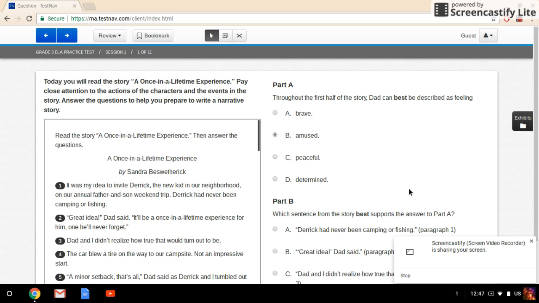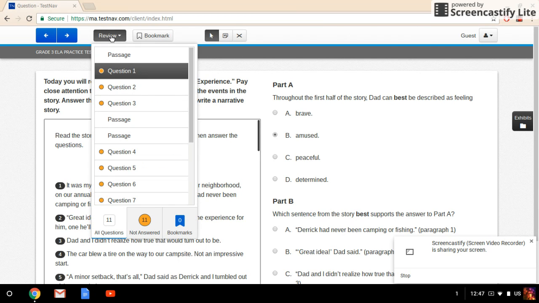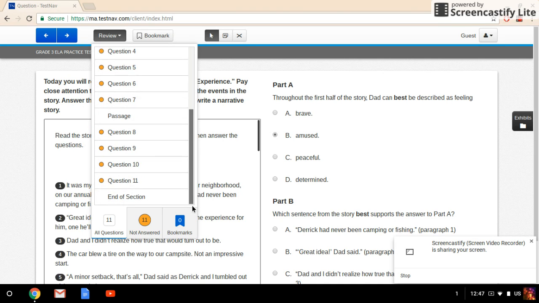Hi, we are going to be showing you what your computer screen will look like for your ELA MCAS test and the different tools you can use. So this is what your screen will look like, and these are your tools up here. And you have a review button. This shows you all of the questions that are going to be on the test.